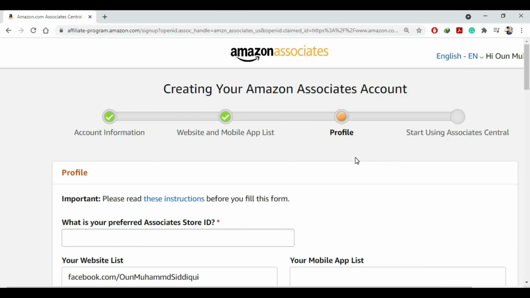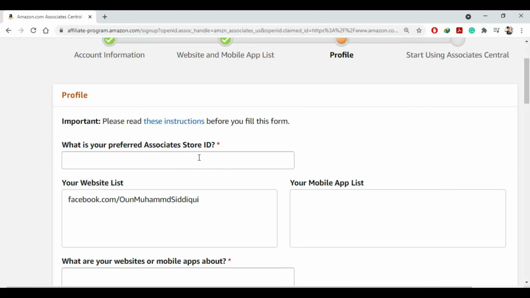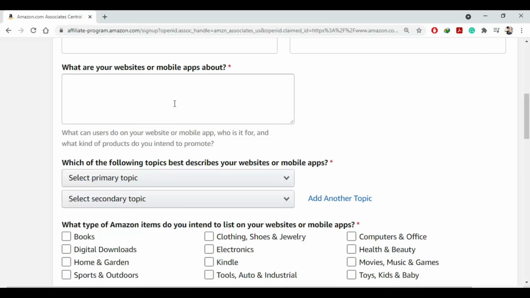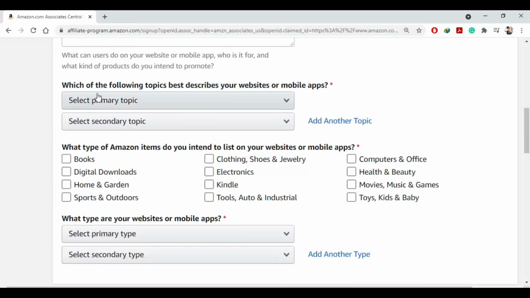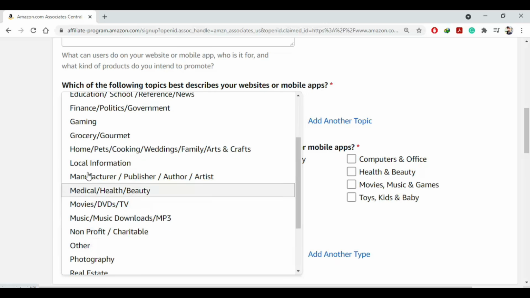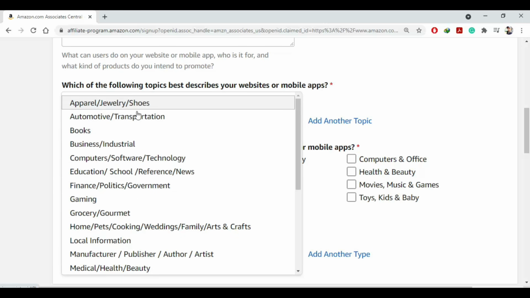In the third step, you have to create your profile. What is your preferred Associate store ID? Here you have to enter your user ID by which you will log in. Then your website list, your mobile application list, and what your website or mobile application is about. You have to tell what your site or mobile application is about, and which of the following topics best describes your website or mobile application. You can select from here if it is about books, business, industrial, technology, finance, gaming, everything. You can select anything. I am selecting technology.